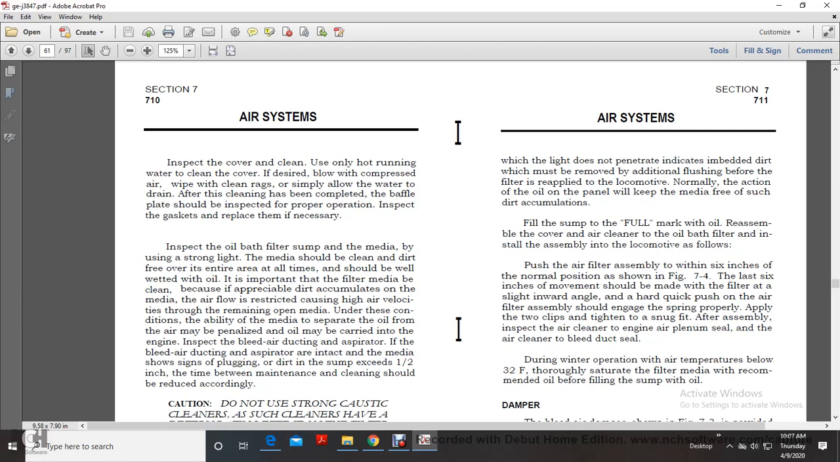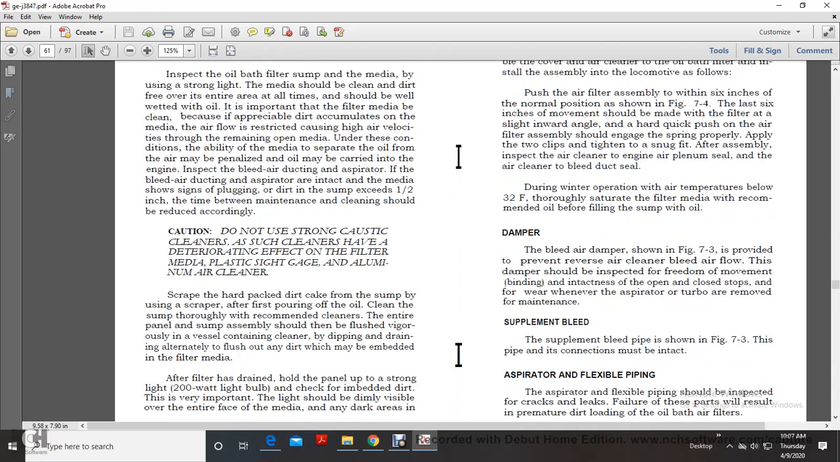After assembling, inspect the air cleaner and engine air plenum, and seal the air cleaner to the bleed duct seal. During winter operation, with air temperature below 32 degrees Fahrenheit, thoroughly saturate the filter media with recommended oil before filling the sump with oil. Damper: the bleed air damper shown in Figure 7.3 provides a vent for reverse air cleaner bleed airflow.